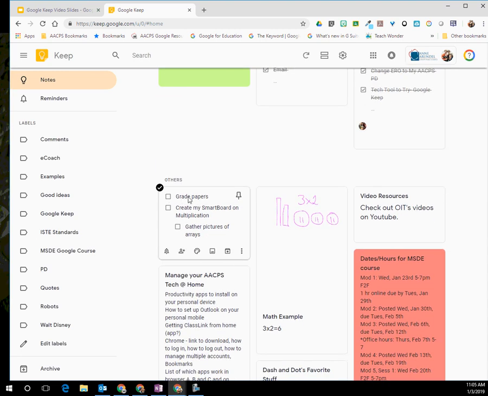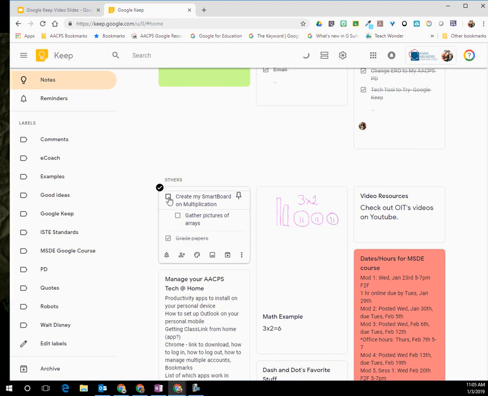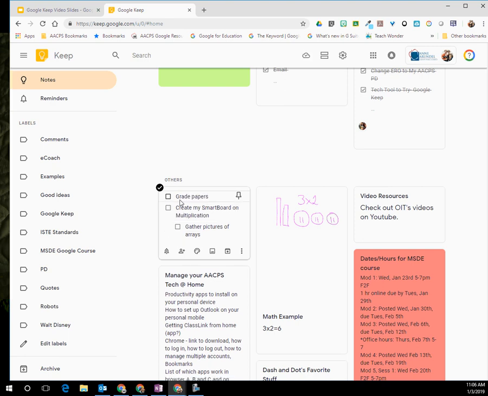you'll see next to each one of my items, I have a checkbox. And once I complete it, I can check it off. It'll put a strikethrough on that item and move it to the bottom of the list. If I check something off by mistake, I can simply uncheck it and it'll bring it back up to where I had it.